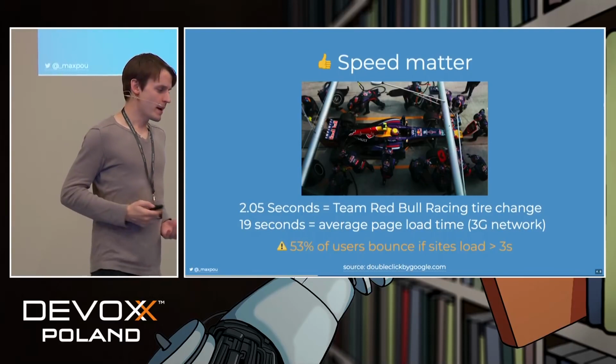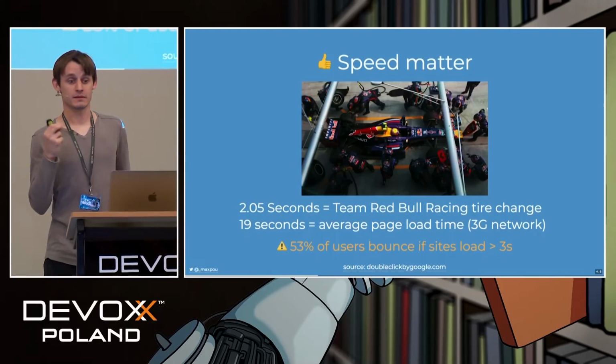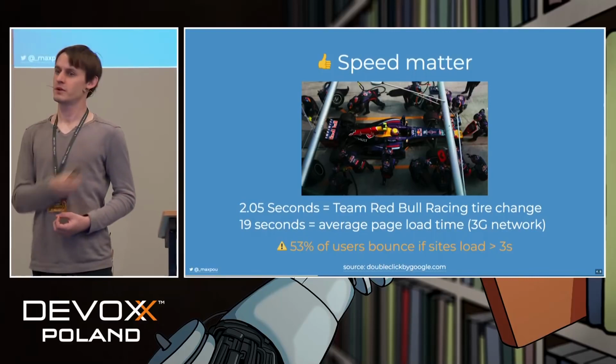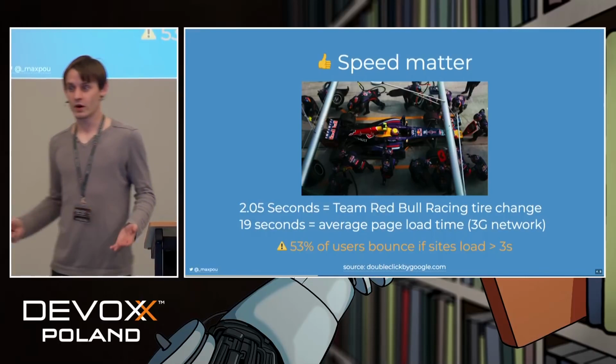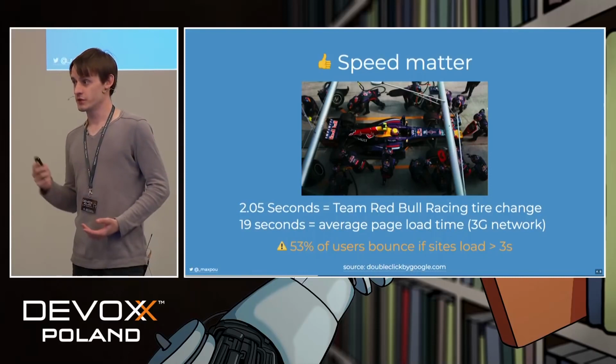Why? Because people expect a web page to load in less than 2 seconds. And after the third second, you're going to lose 50% of your users on each page. So if someone requires 3 steps to buy something, at the end, you're going to get nobody. No one is going to buy on your website. So it's mandatory to consider performance as a feature.